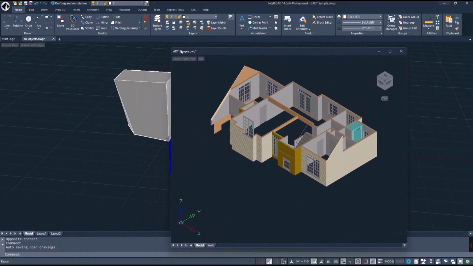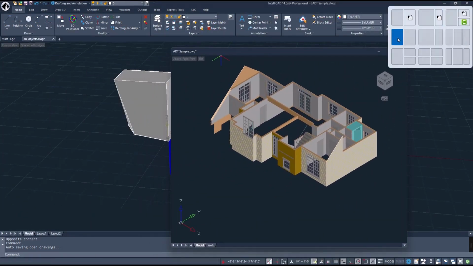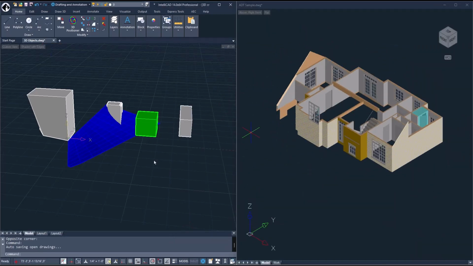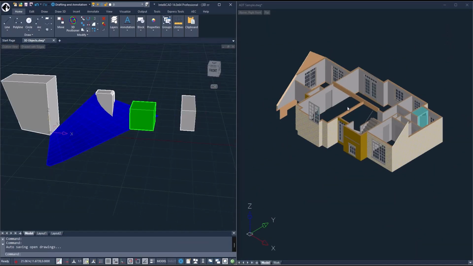Next, new user interface features. You can now detach drawings into separate windows for multi-monitor use.